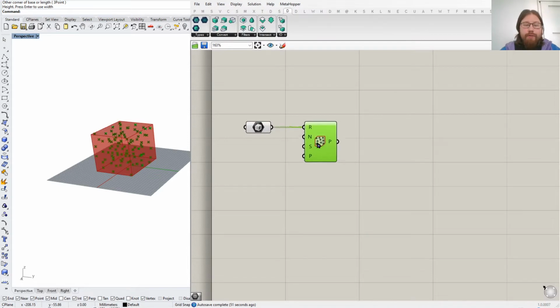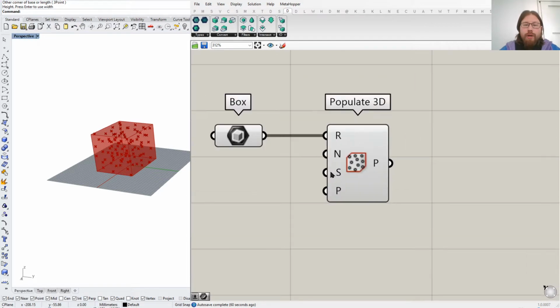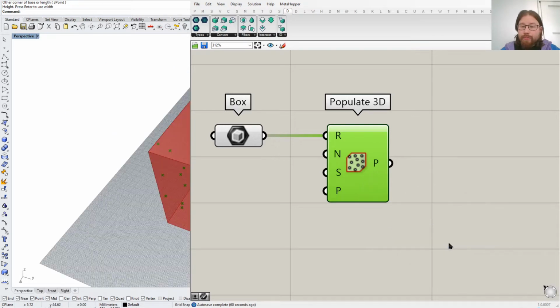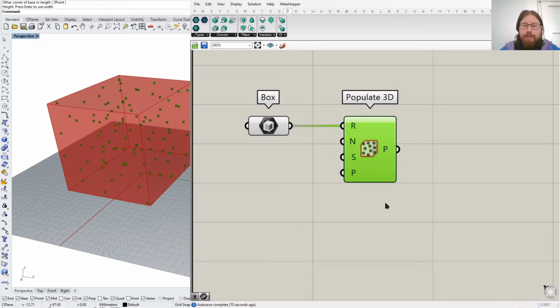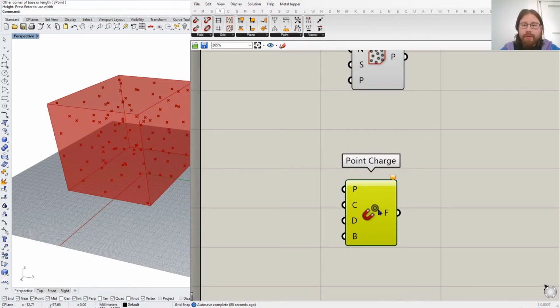So when I feed it to populate, I have some cool points in my space, and let's now focus on the attraction on the vector field. So if you go to the V tab, there's a field section, and let's start with point charge and try to build a decent vector field.